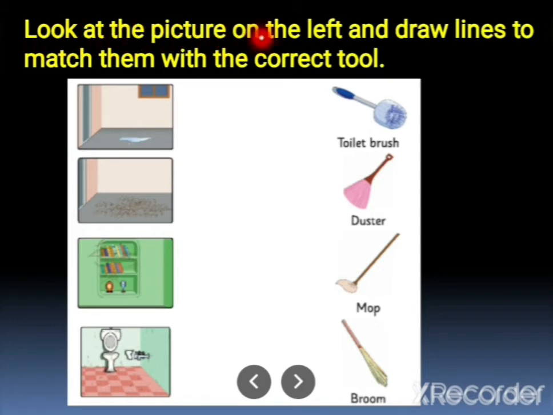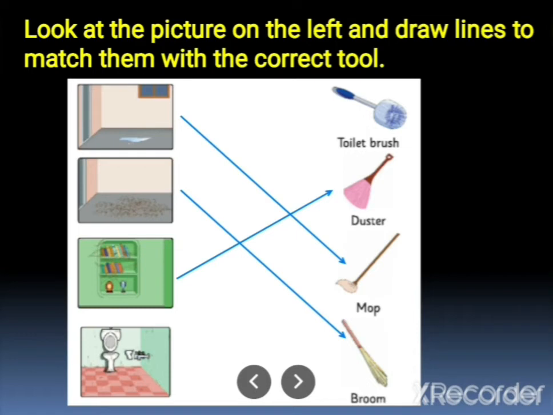Look at the picture on the left and draw lines to match them with the correct tool. Very good. Mop helps to clean the water poured on the floor. Next. Good. Broomstick helps to sweep the dust available on the floor. Good. Duster helps to dust your cupboard or shelf. Then, good. Toilet brush is used to clean your toilet.